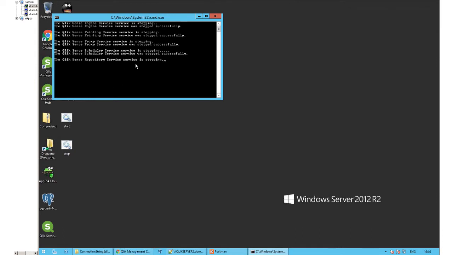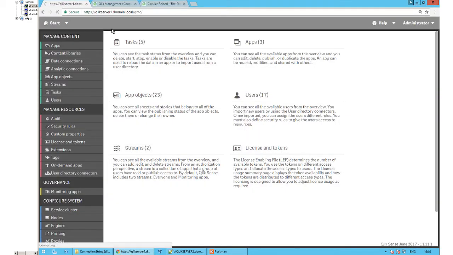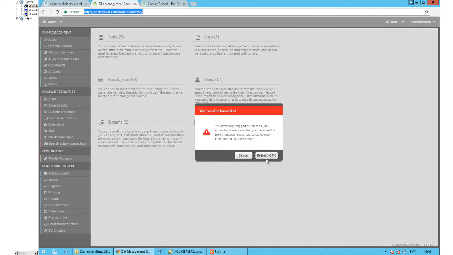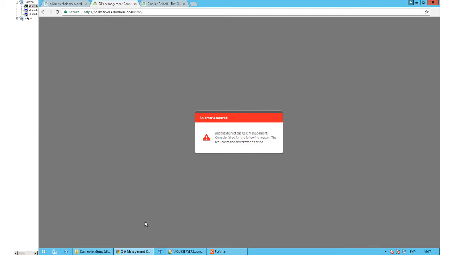once the repository service goes down, we'll be able to see things a little clearer. And let's go ahead and refresh. It doesn't respond. The other thing is that the QMC is delivered via the central node, so it has to be up to work. Right now, I'm going to use the proxy on node 3, but I'm going to go into the QMC, or try to, and I'll get this odd error, and it'll be non-functional, and things won't work.